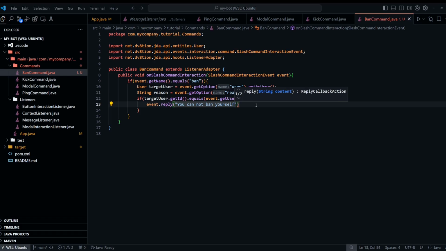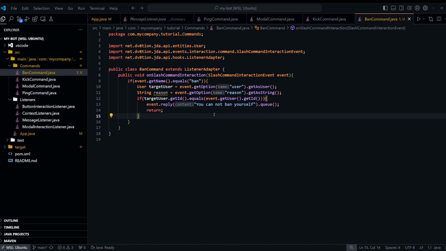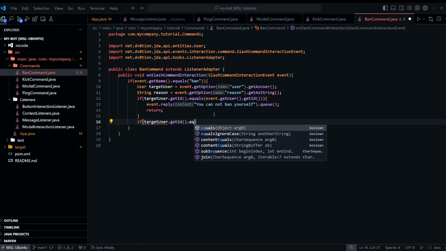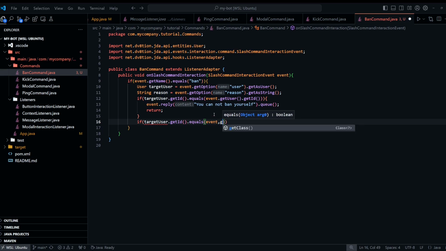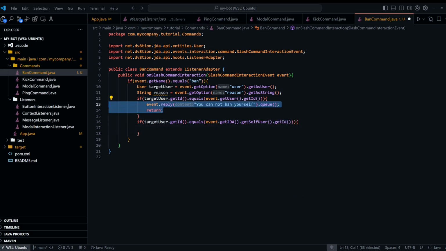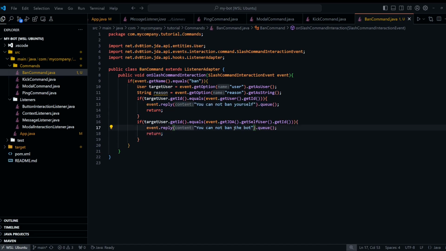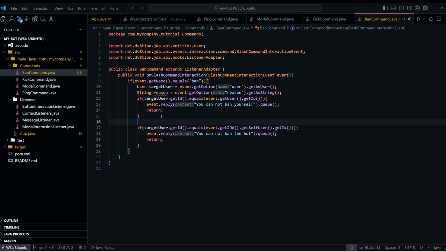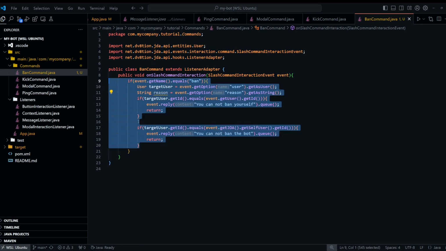Awesome. And then we're going to do .q because we're interacting with Discord. And then we're going to return. And then the second thing is that we have to make sure that the user cannot ban the bot. So we can do if target user dot get ID dot equals to event.getJDA.get self user.get ID. Then we can say, I'm just going to copy and paste this, you cannot ban the bot. Awesome. Now these are all our fail safes, so we can make sure that nothing goes wrong.